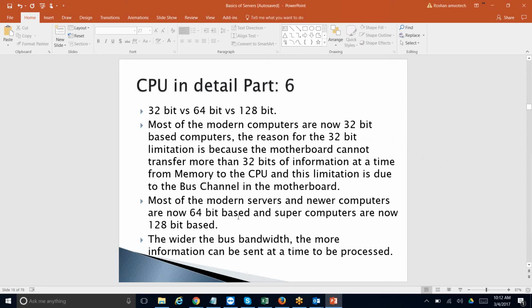So there are three types of operating systems: 32-bit, 64-bit, 128-bit. Right now, the 32-bit is almost going away because mostly only 64-bit operating systems are coming out in the market now. From 2012, there are no 32-bit server operating systems. It's only 64-bit operating systems in the market. So Microsoft is not creating 32-bit anymore.